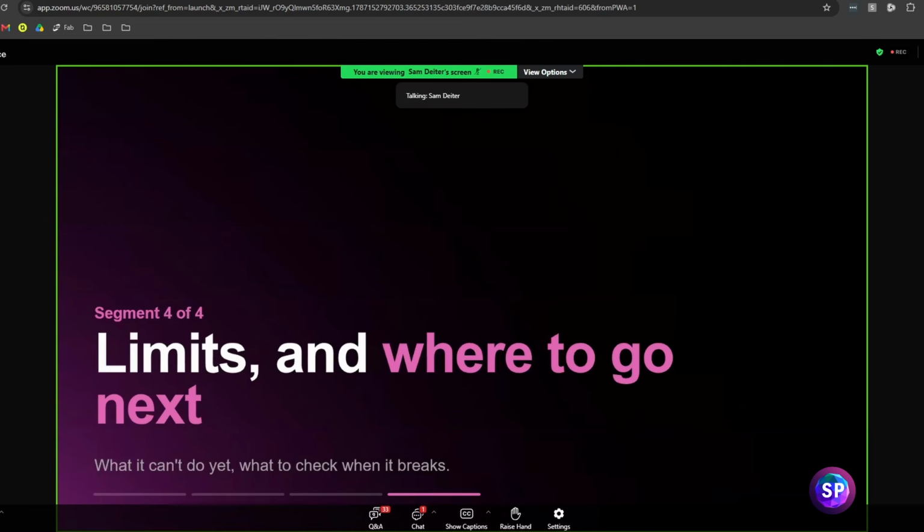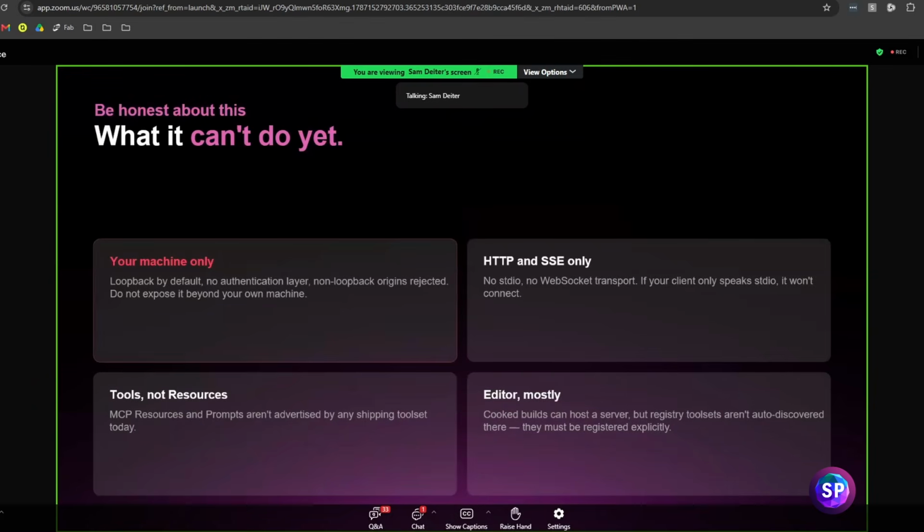So, limits and where to go next. What it can't do yet. It's only on your machine. There's no authentication layer, no loopback origins. Nothing is exposed beyond your machine. So you can't have this do some work on somebody else's machine from my machine.